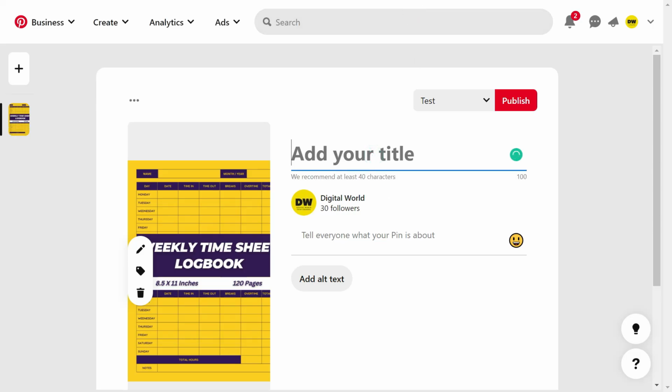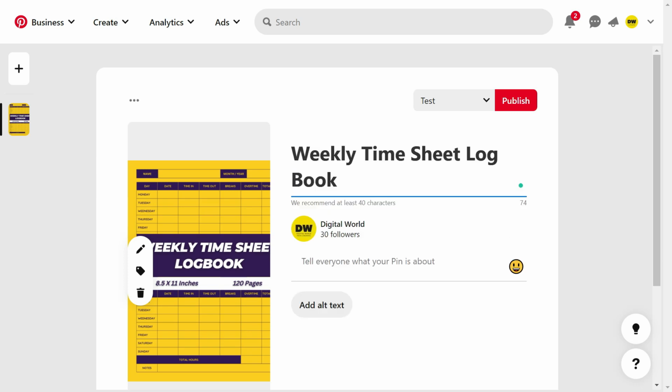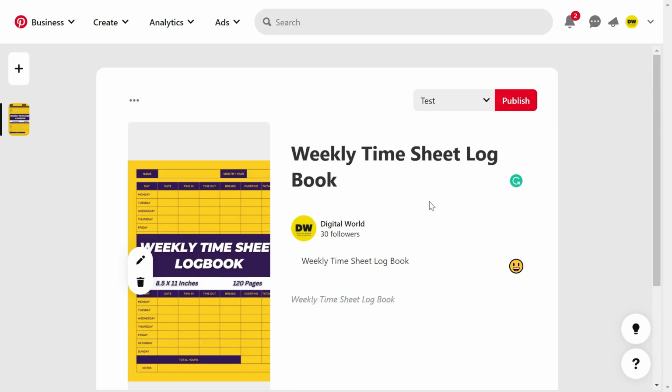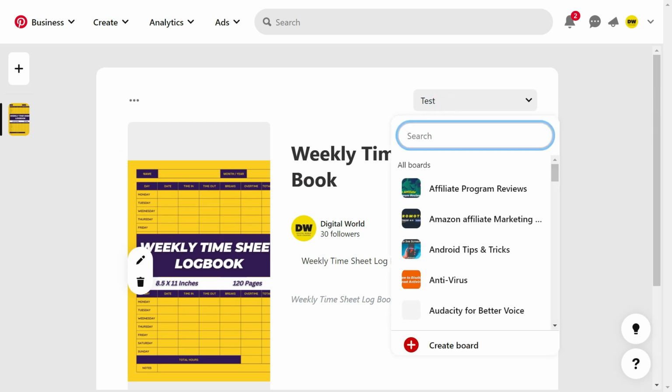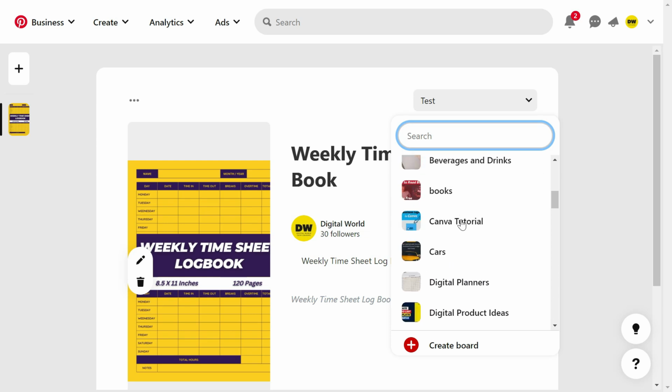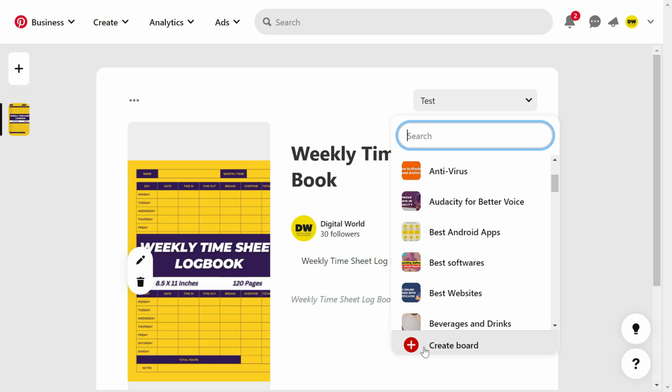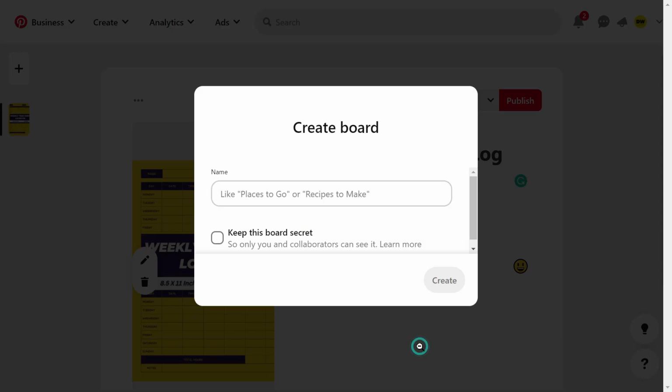After that, you can add a title to this pin. So I have given a title to this pin. Here you can explain what your pin is about. You can give a detailed description, but I am just adding the same title over here. And at the end, you can add a link. After adding the link, you can select from here where you want to save this pin. You will see your existing boards here. However, if you want to create a new board, you can click this create board.